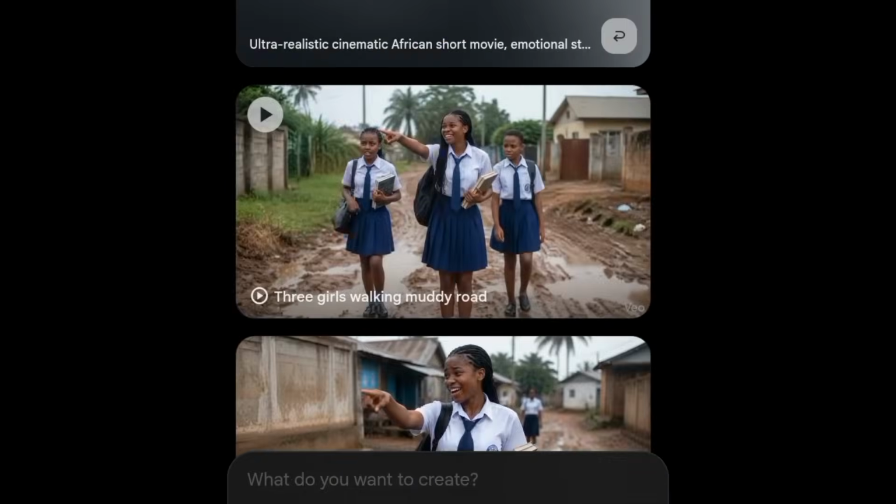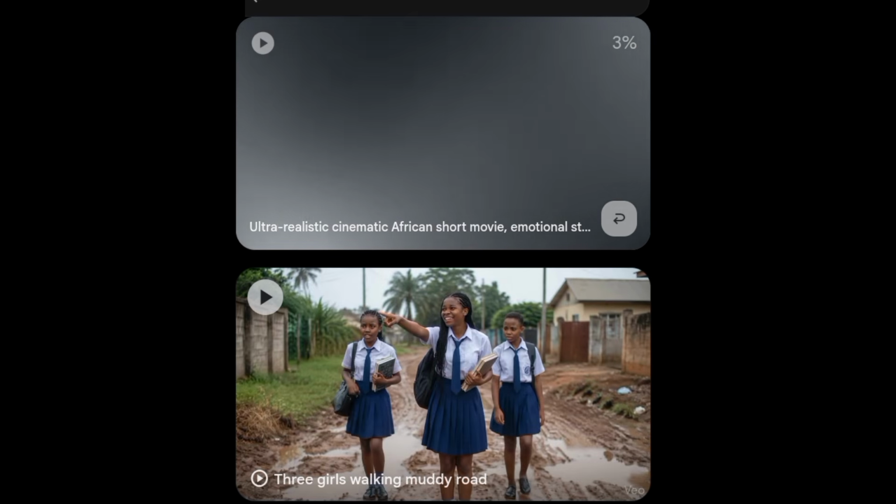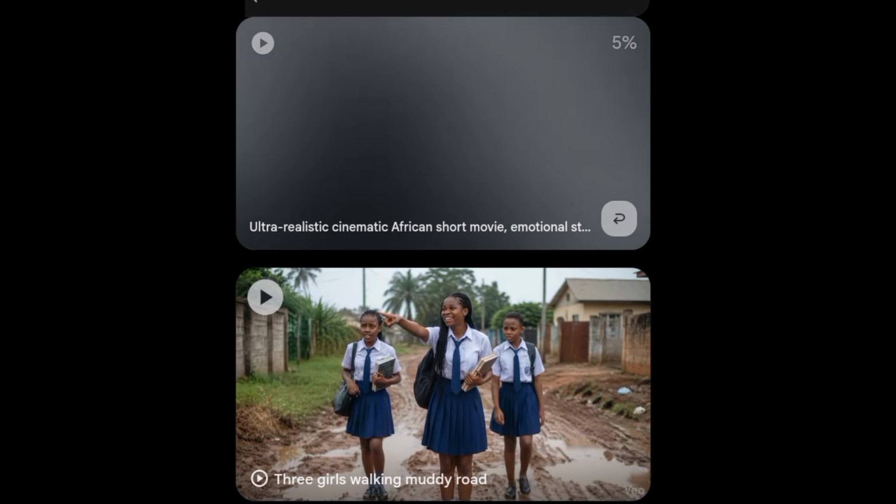So at this point I'm going to send. Then you can see it is generating. You wait for it to finish generating.